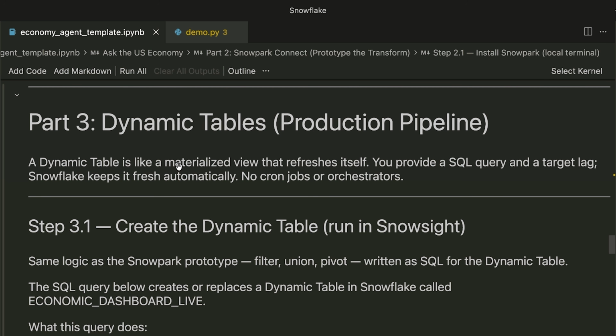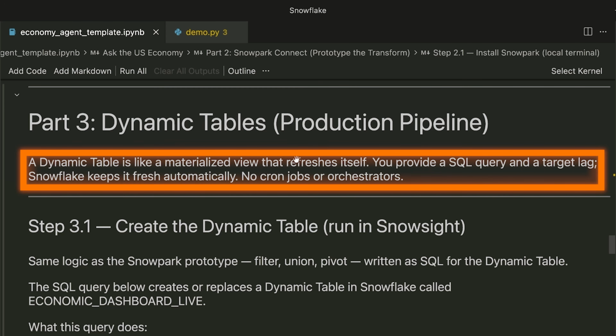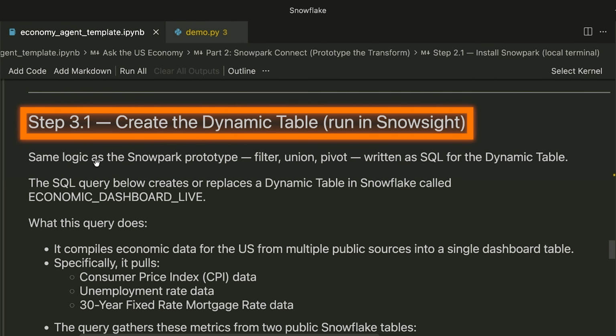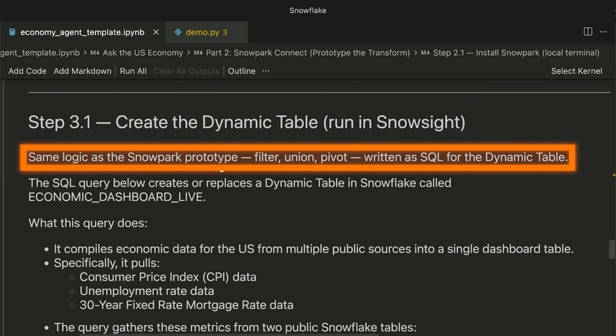So what a dynamic table allows us to do is have Snowflake automatically keep the data fresh for us. So you can see it says a dynamic table is like a materialized view that refreshes itself. You provide a SQL query and a target lag, and Snowflake keeps it fresh automatically with no cron jobs or orchestrators. Okay, so what we're going to do is we're going to create a dynamic table using the same logic that we just had in Snowpark. We have the filter, the union, and the pivot. This time we're going to write it as SQL for the dynamic table.